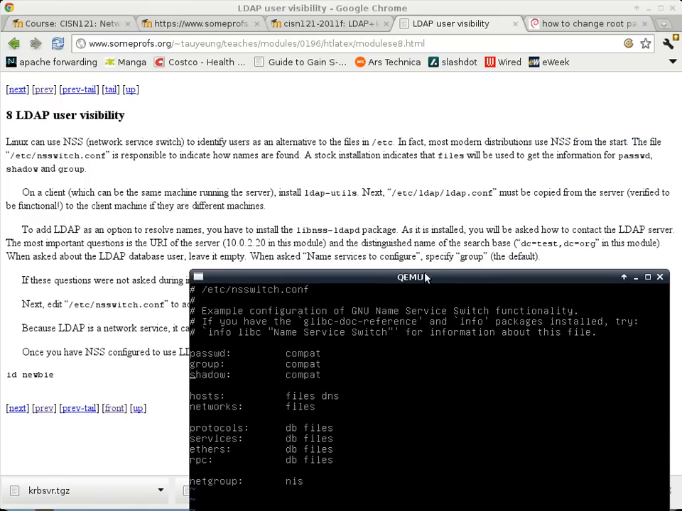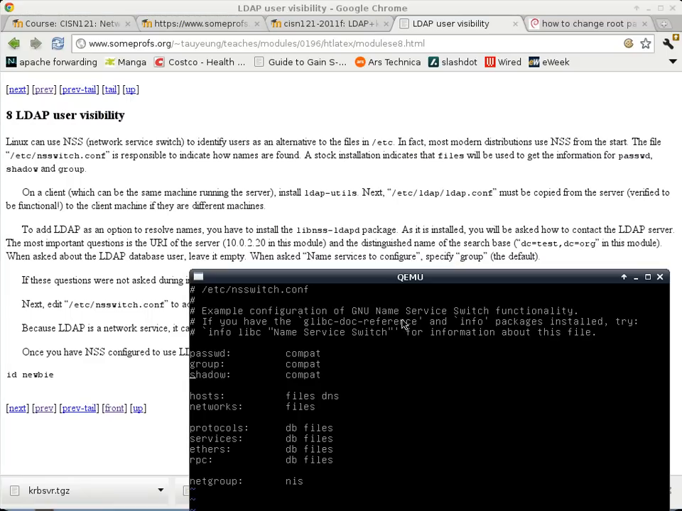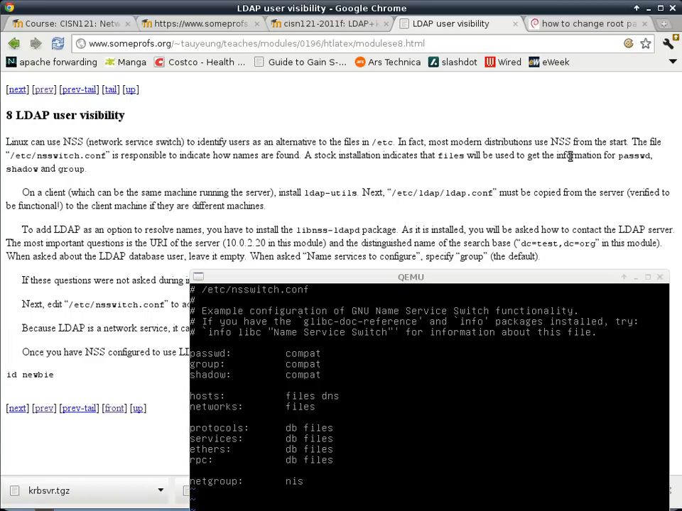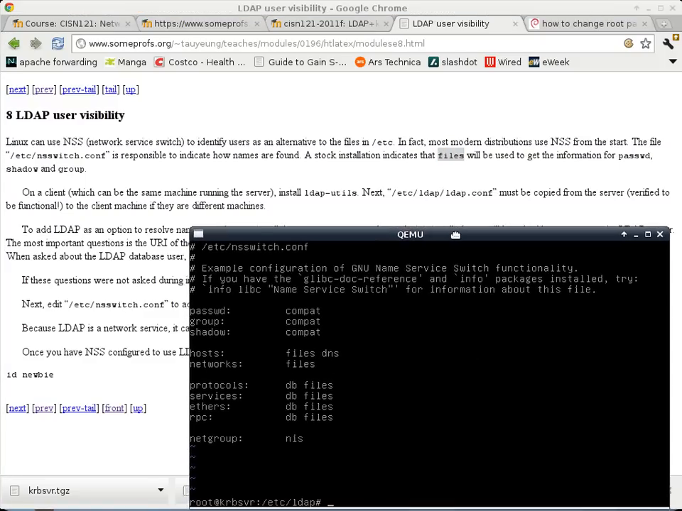And I just missed a few steps here. This is an older instruction, so in the past, it only specified files, but now, it specifies compat, and we have to change that too.